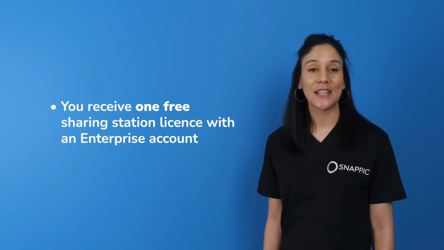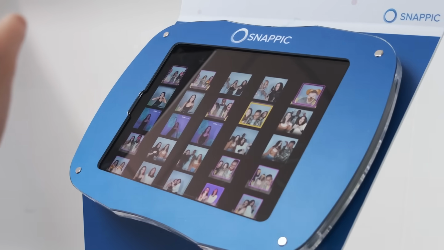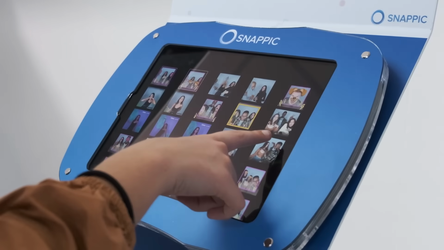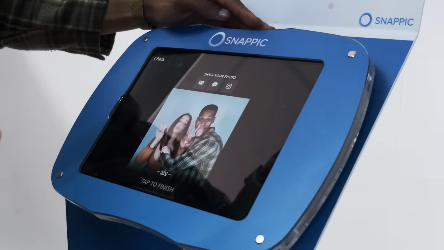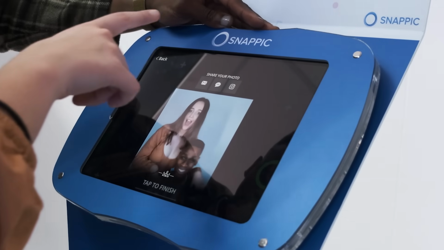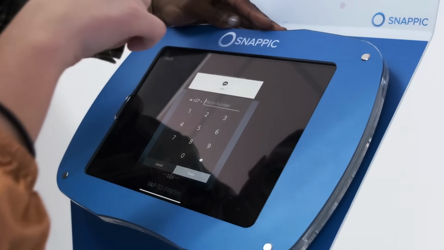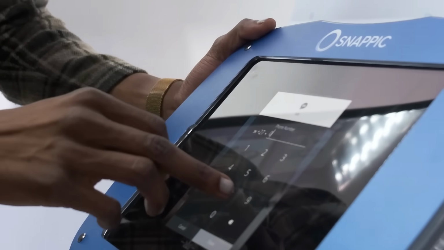This license can be linked to a secondary device, which downloads all the sessions being taken at your booth into a gallery. Your guests can go through to the sharing station after recording at the booth, and when their video pops up on the sharing station, they can select it and input their details to share the video.